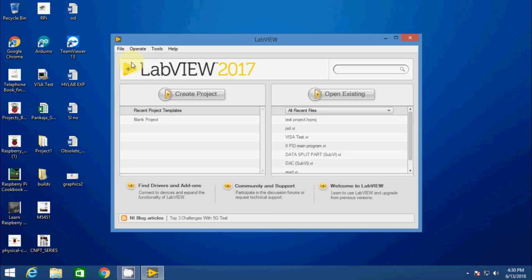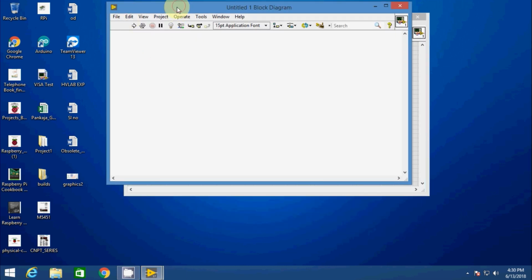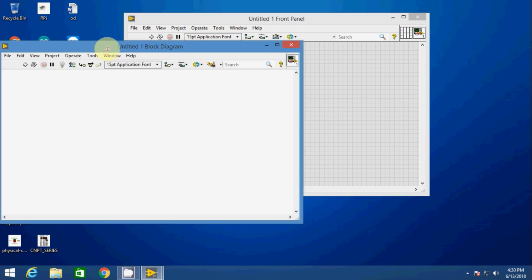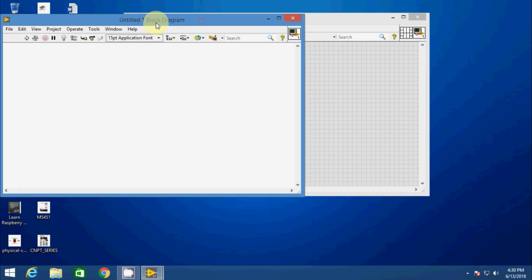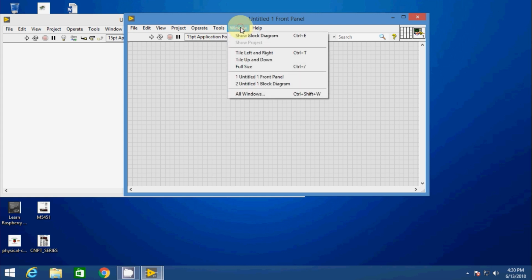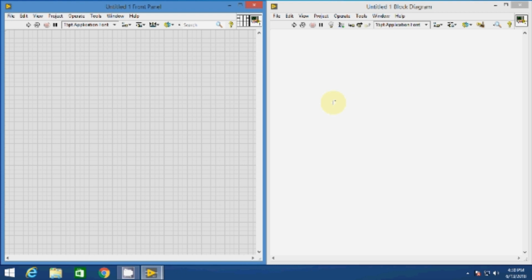Then go to the File menu and click New VI. As soon as the New VI button is clicked, 2 windows appear. One window is called the front panel and the second one is called the block diagram. Generally, in the front panel you can find the user interface tools like controls and indicators. In block diagram you can find the functions and programming tools.